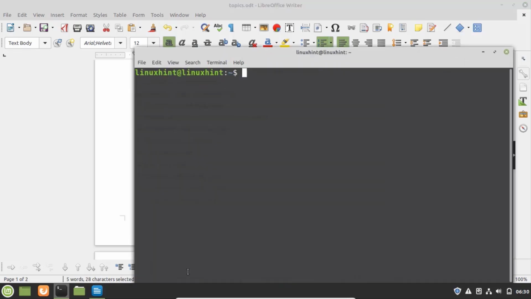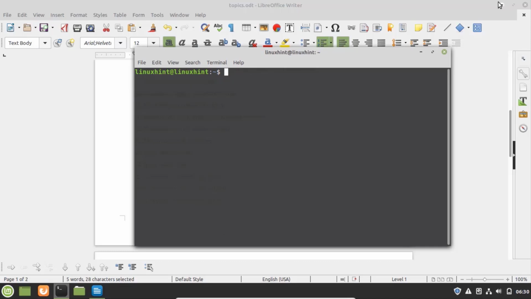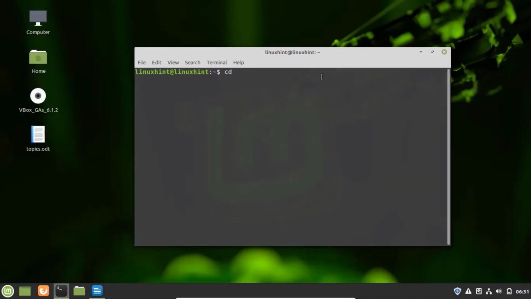So in Linux Mint, the log files can be found in a convenient location. We are going to discuss this location now. The log files are present in this folder. So this is the location of the log files on your Linux Mint system.